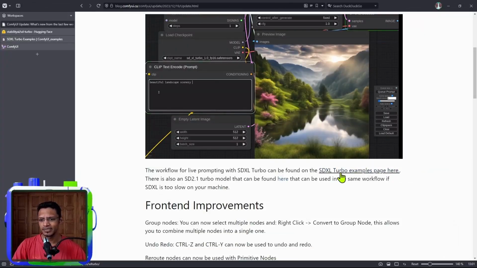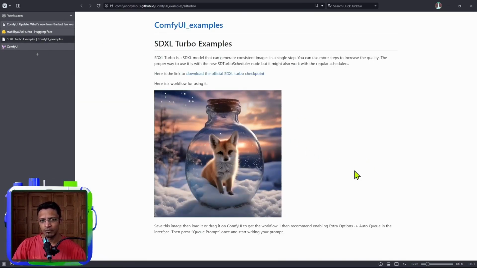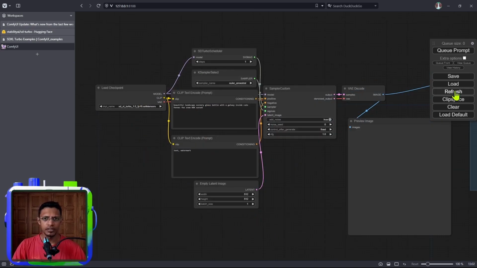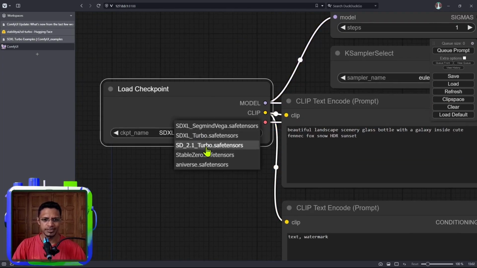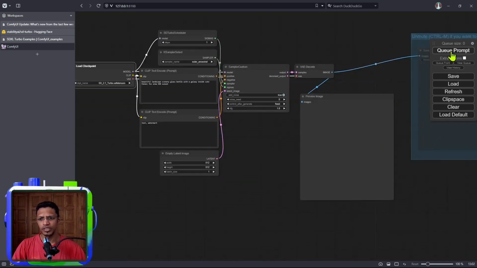Now click on the SDXL Turbo example page here. This will open the ComfyUI examples. Click on the image, drag it on top of your ComfyUI release, and you will have the SDXL Turbo workflow. Give it a quick refresh, go into the load checkpoint, and select the SD 2.1 Turbo model. You can leave everything else as default for SDXL Turbo, because this one will use the same KSampler and the same custom sampler, and we can click on Queue Prompt.